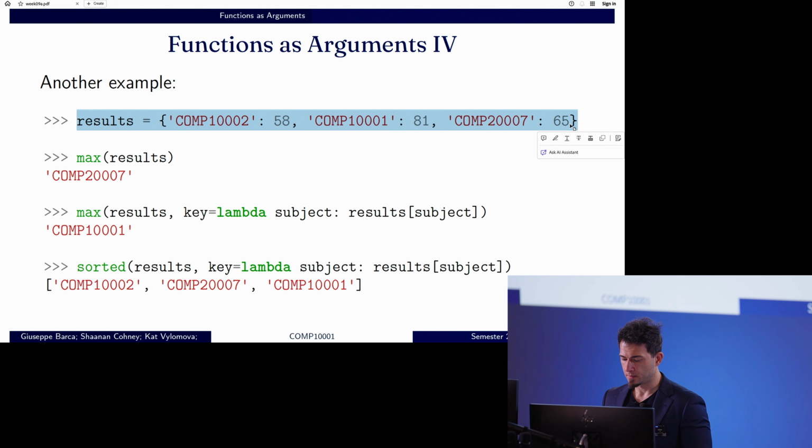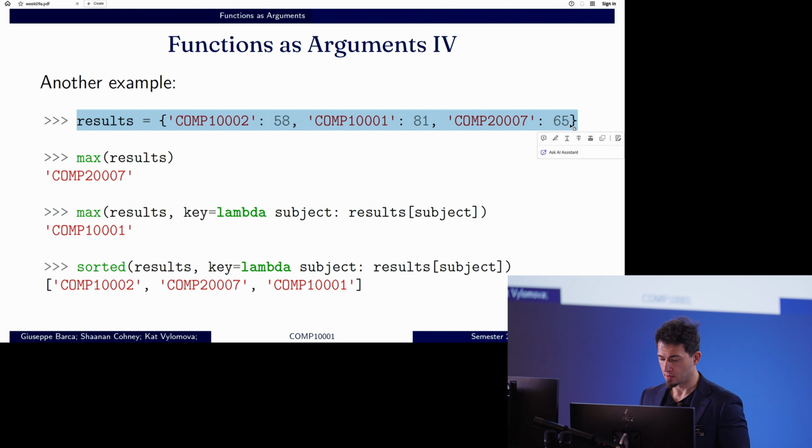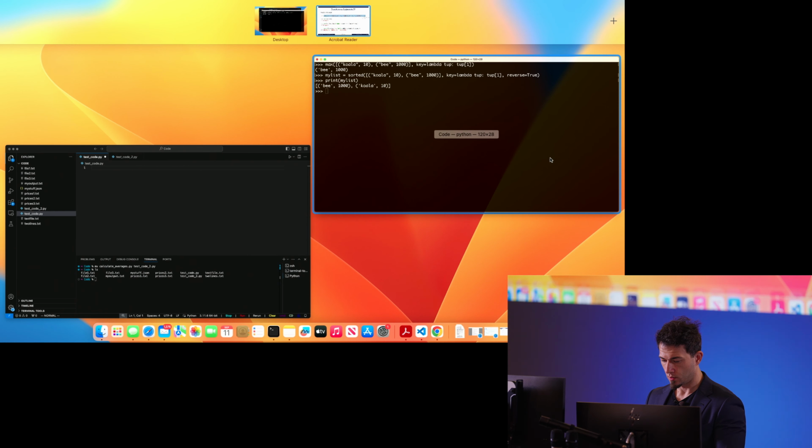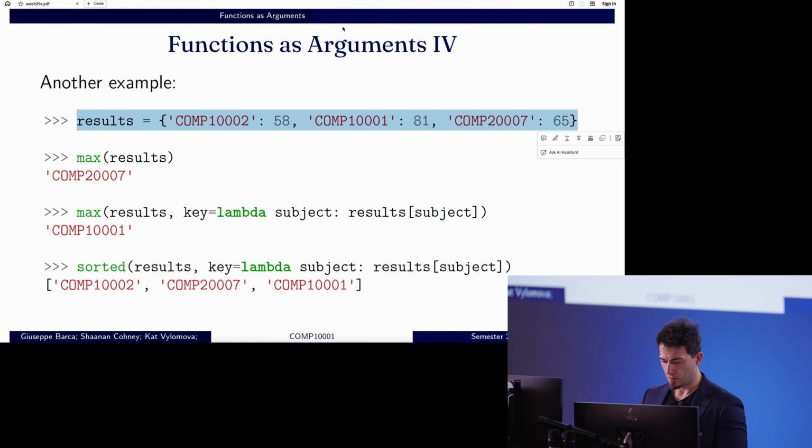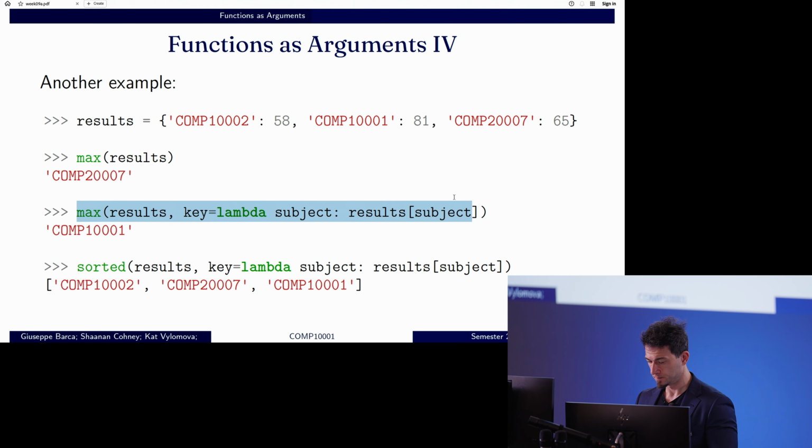How can we use lambda functions on these dictionaries instead? So let's go and do it. We define our dictionary, and then there is an important catch here.